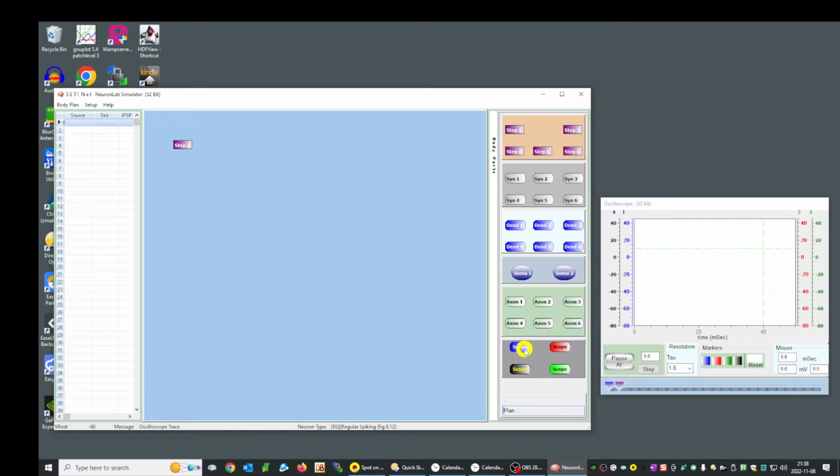I'll bring in an oscilloscope probe. We'll use the blue one. They're all the same as well. Connect the output of the step to the input to the oscilloscope. And you can see the oscilloscope starts running. There's the pulse it's looking at.